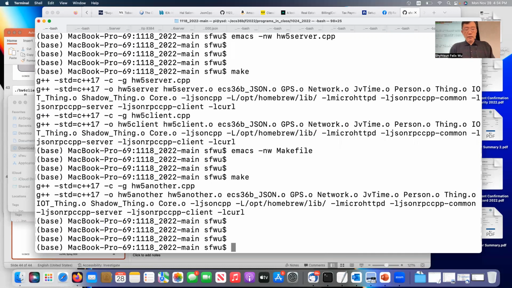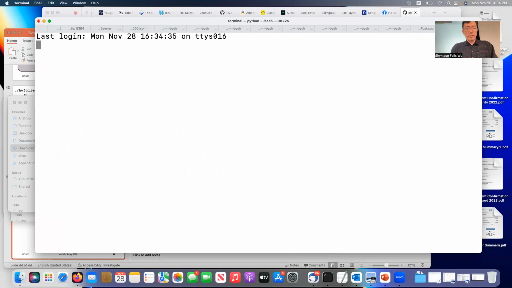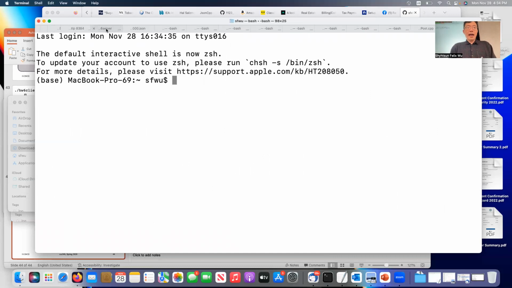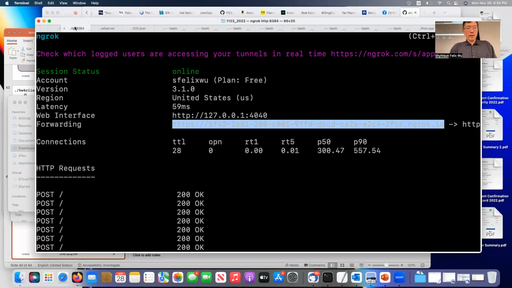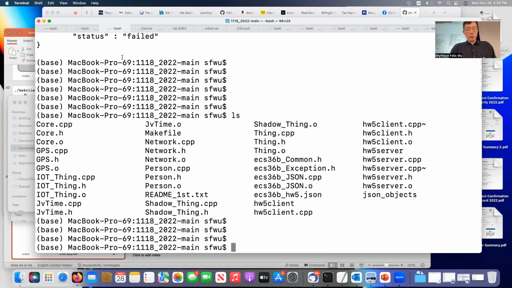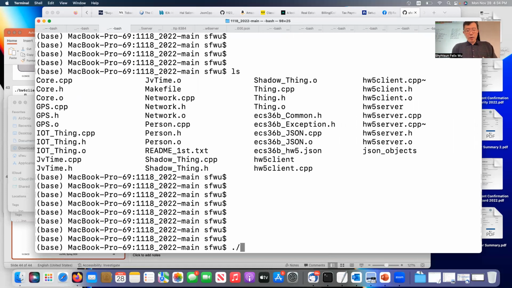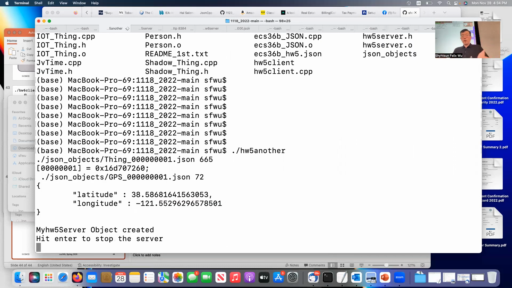Okay, so now I'm actually going to run. I have to create three windows. So I said I want to run the third, not this one. This one is actually something some of the students are running. This one I don't want to run. Okay, it must be this one. Okay, so I must run HW5 another first. Okay, so another is actually starting to run.